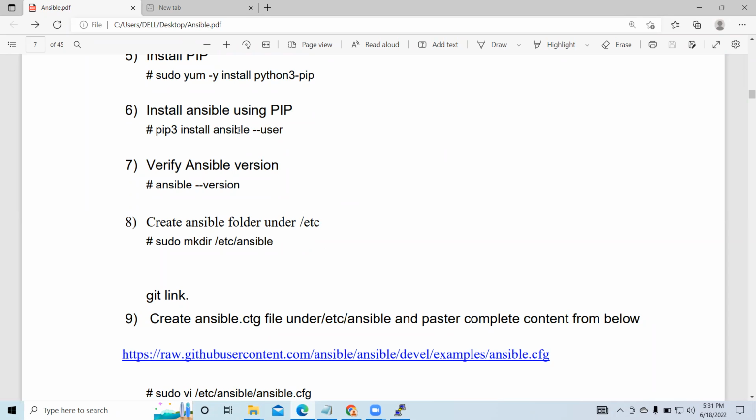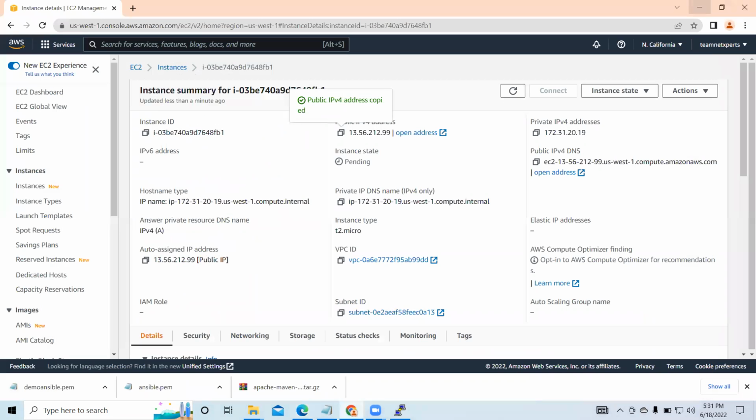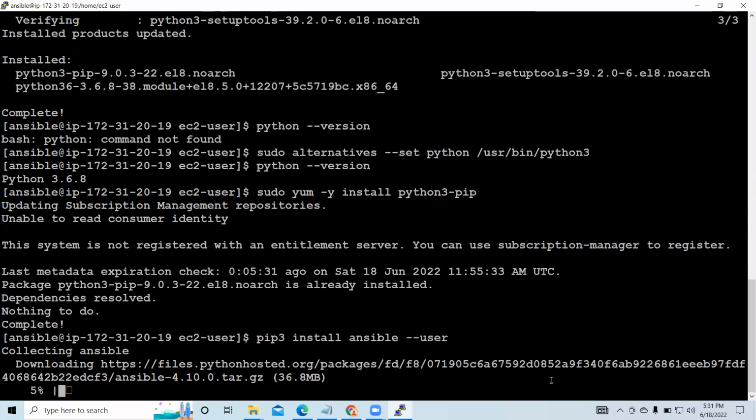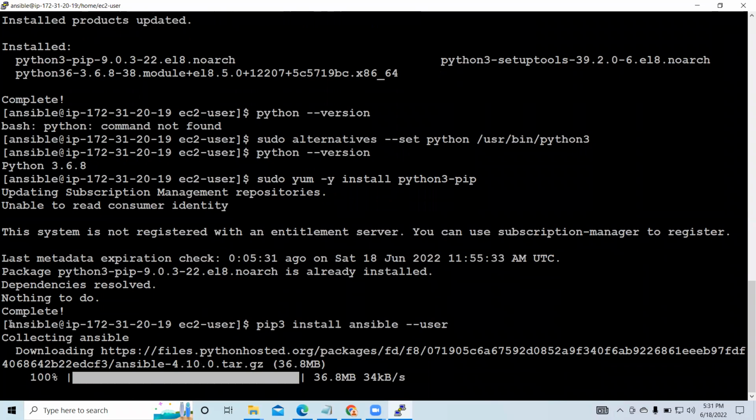Now we are going to install Ansible, guys. We have completed the Python installation. Now we are going to install Ansible. Just copy and paste here. Install Ansible as the user. Just press enter here. So now we are installing Ansible as a user. Ansible is the username.